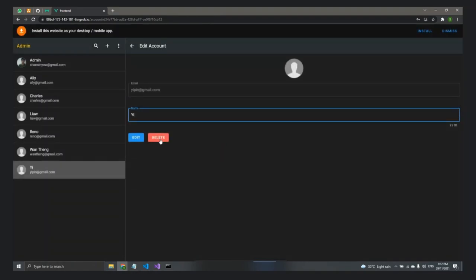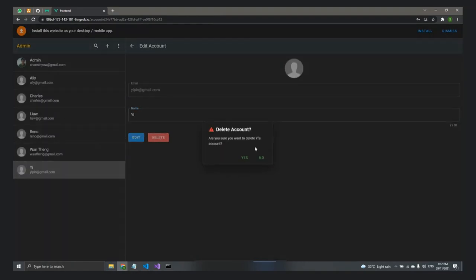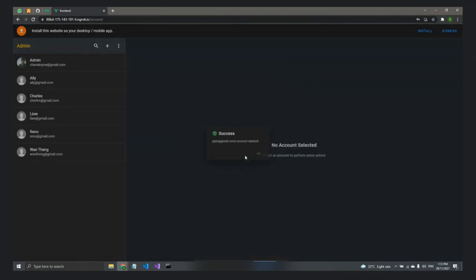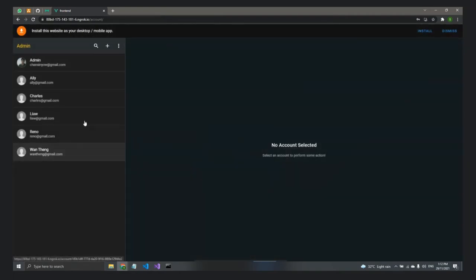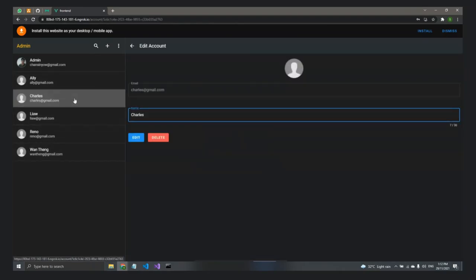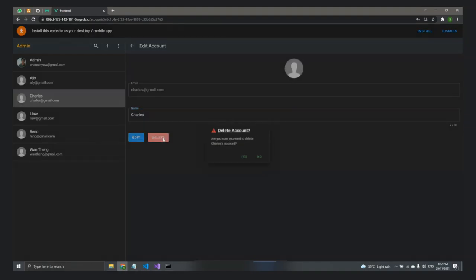And then you can also delete, but the delete function is only allowed if the account doesn't have any private chat and group chat yet. So let's say the Yiping account just now is newly created, it can be deleted because it isn't used. He doesn't have any chat. But if I delete the Charles account, because the Charles account already has some chat history, if I click on delete and then click yes, then it will say cannot delete this account as this account already has private chat and group chat available.